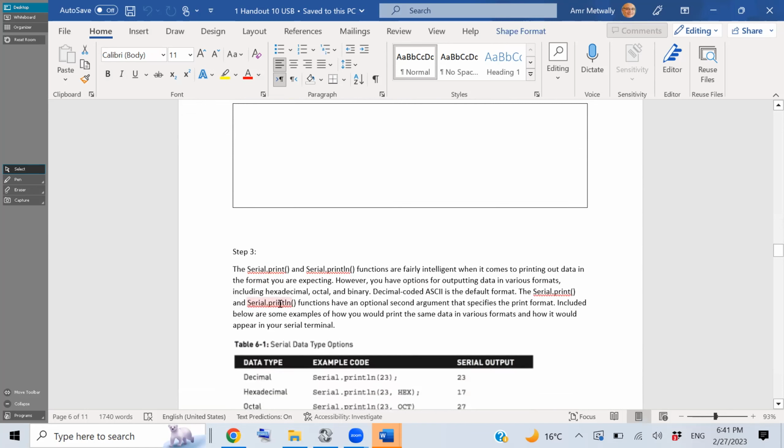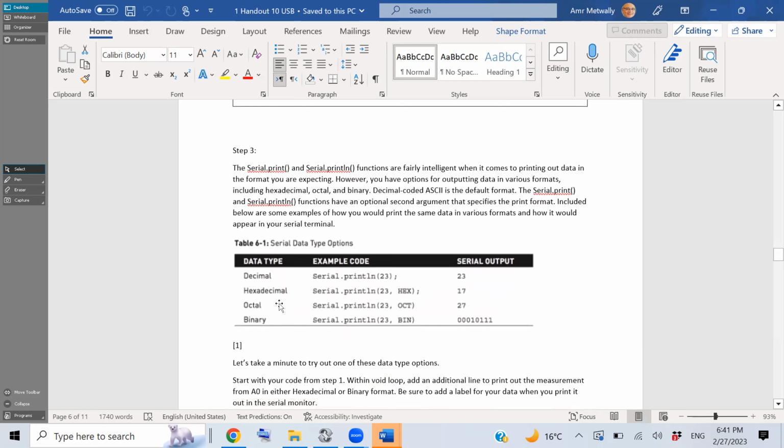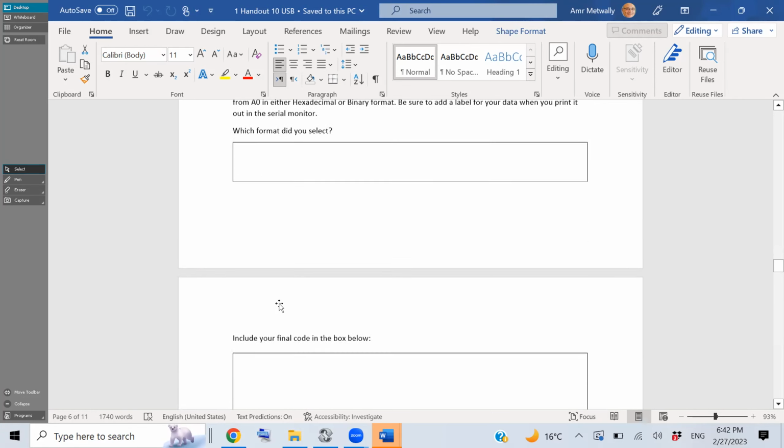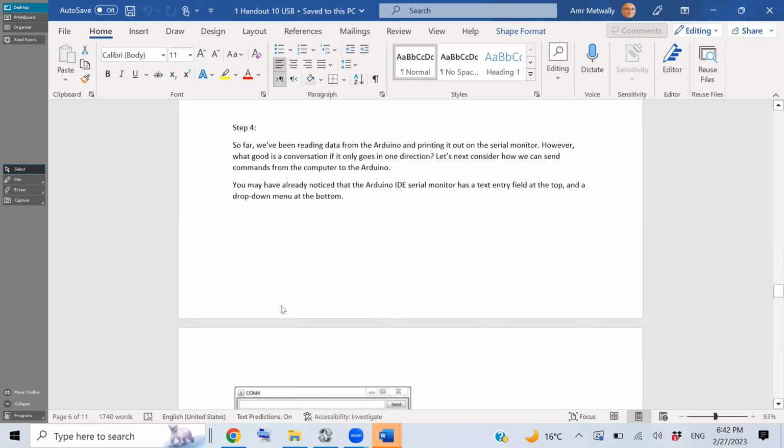Then we're going to go to step 3. Step 3, the data we can print in decimal, hexadecimal, octal, or binary, and we have the command for doing that, and we're going to try it also. So in this, we have step 4.